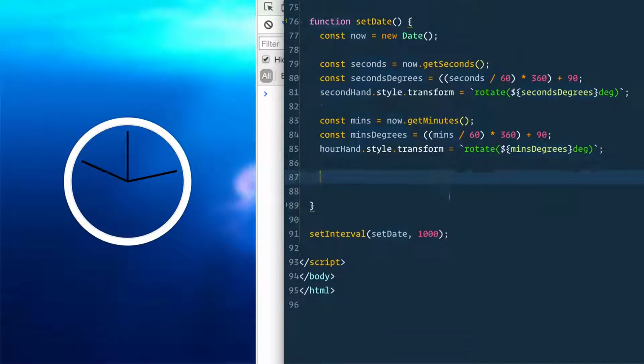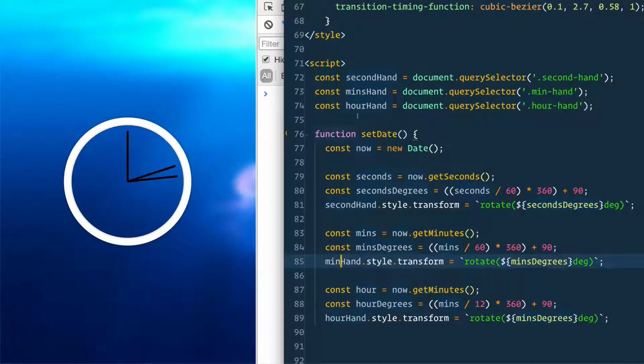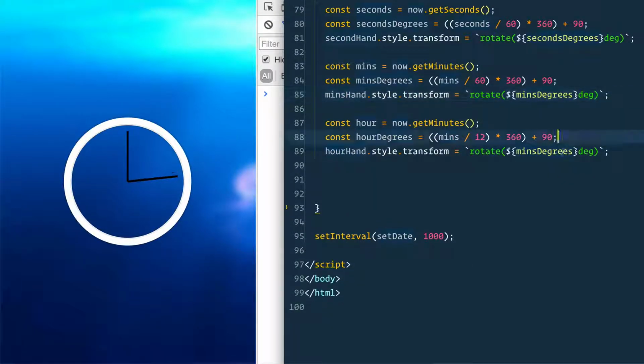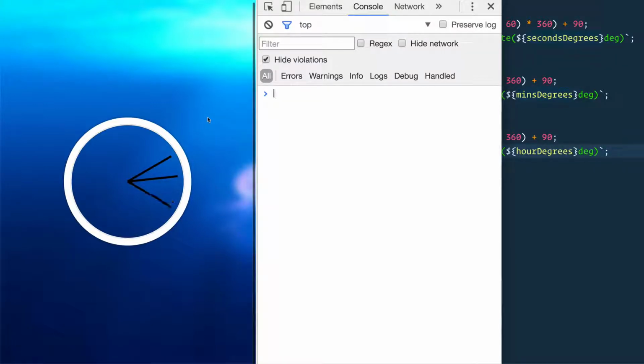And then finally, we'll do the hours one. That's going to be divided by 12 instead of 60. And then we will take our hour hand. Oops, this one was hour hand. This one should be minsHand. And then take the hoursDegrees in there. Awesome. Looks like it is all working for us.